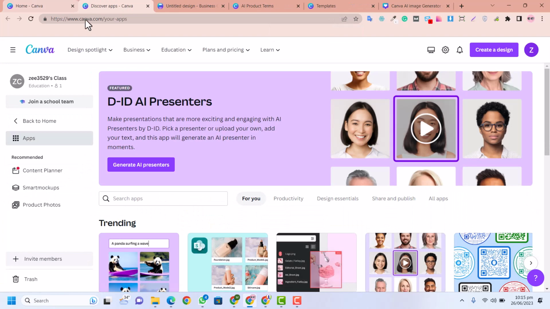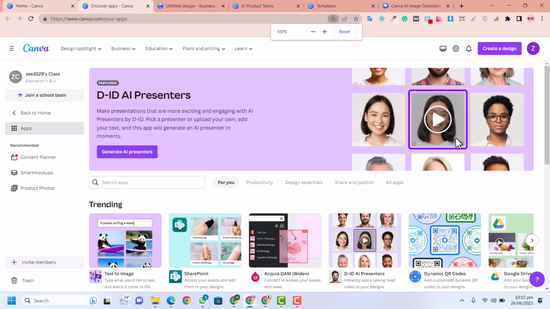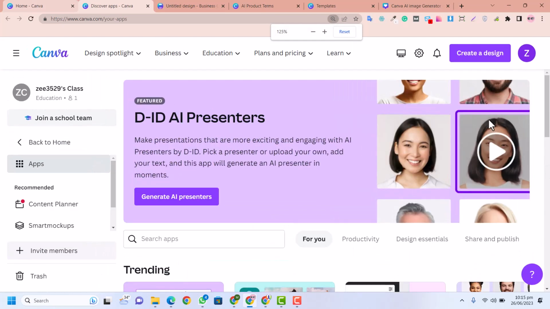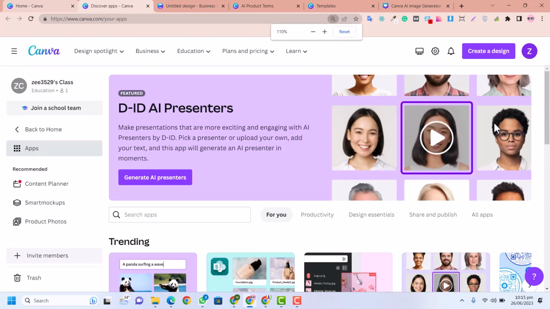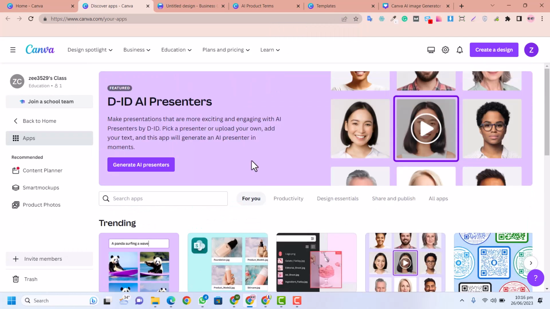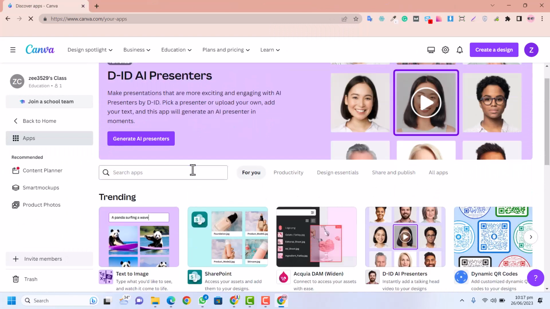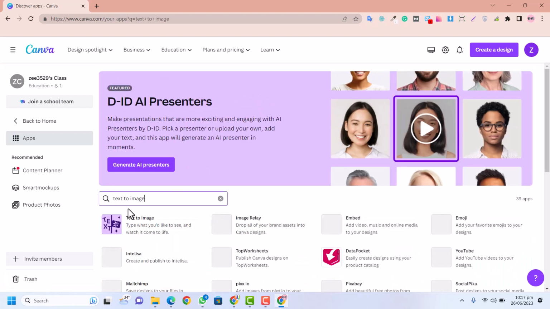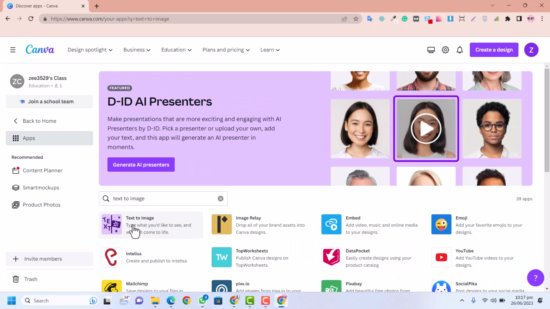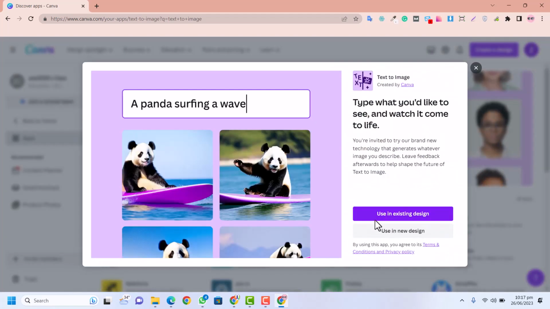After clicking on apps, you can see in the trending apps there are a lot of apps trending according to recent activities. So search here for text to image, and when you search, there is an application, Text to Image Generator. Just click here, and you can use it in an existing design or in a new design. It depends on what you want.